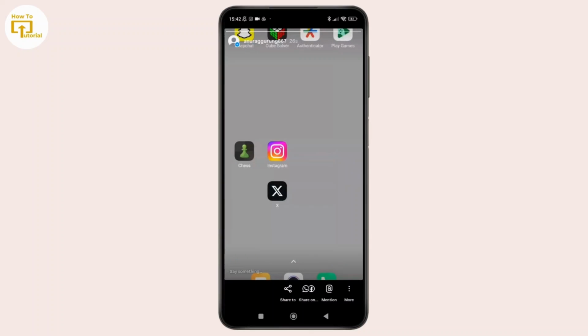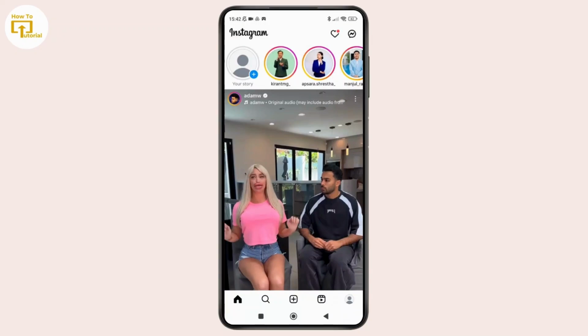Now the person has been mentioned, but their name won't appear publicly in your story. They will still get the notification, but no one else will see it.